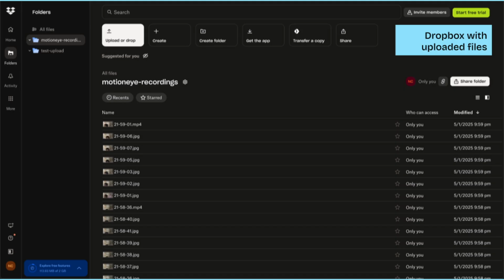Now, let's look at the results and a short demo. The final system works exactly as I intended. When motion is detected, such as someone walking past the camera, MotionEye immediately captures a short video and a snapshot and saves it to the local upload folder. Then, the system automatically runs my upload script, which pushes that file to Dropbox. Within seconds, the footage appears in the cloud, timestamped and sorted into folders.